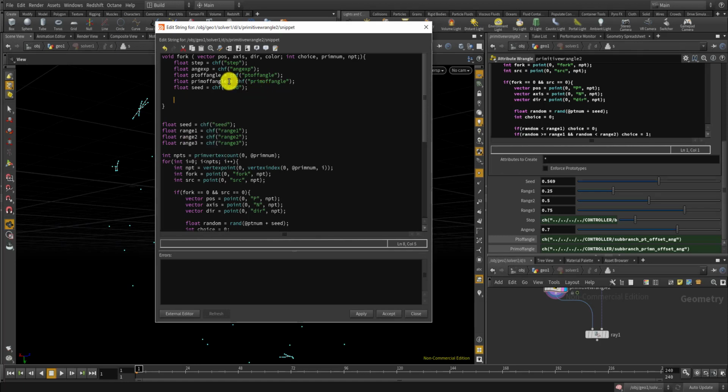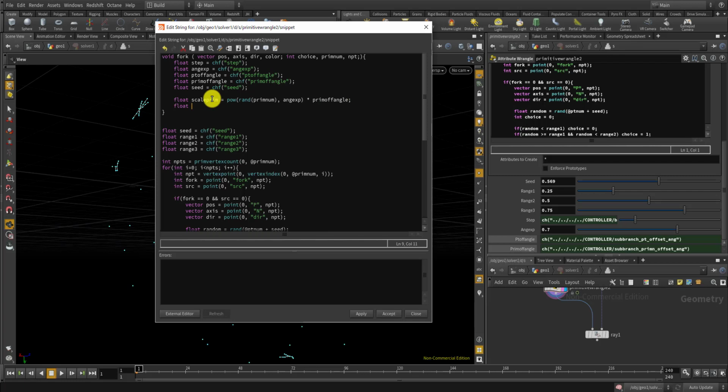Before doing it, I would like to convert this pt offset angle and prim offset angle to a scale value. So float scale prim equals power of prim num with the ang x with prim off angle. By doing this, you'll have a random angle based on the primitive number together with the ang x, to have an angle between 0 and, in this case, 60. Same for the point, scale point.